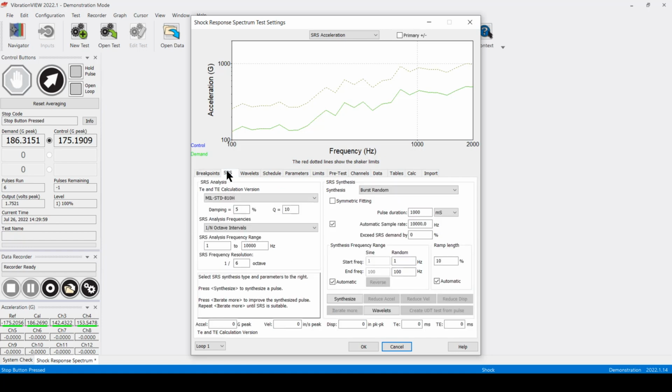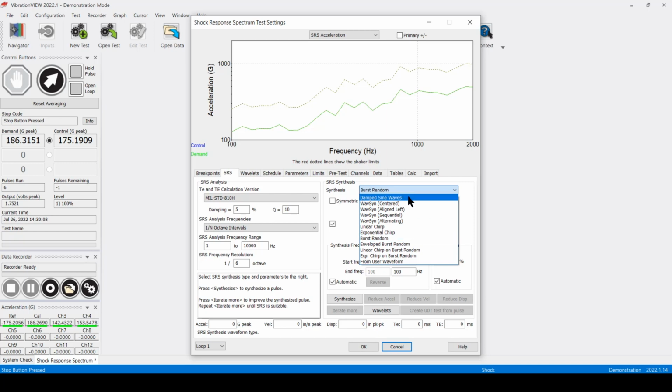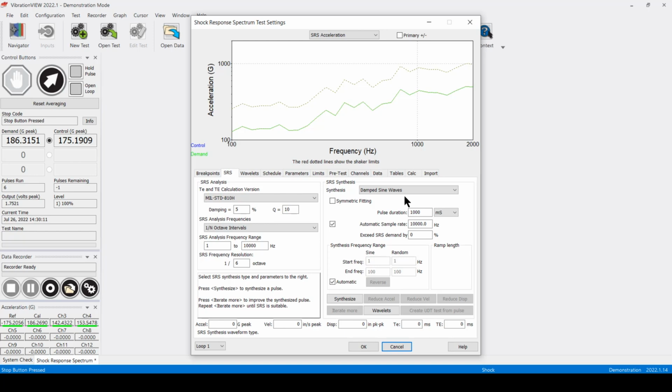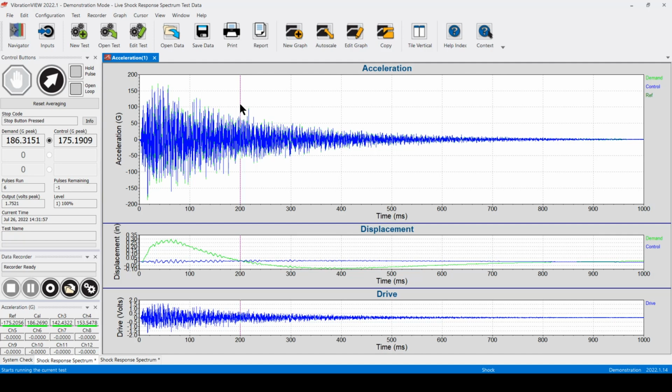Next, I'm going to the SRS tab. I'm going to select a synthesis type. I'm going to select the damped sine waves option because my original time waveform displays a damped sine characteristic. I'm going to exceed my SRS demand by 10%. Then I'm going to select synthesize and select iterate more until my curve matches the demand. Then I can select OK. So long as my configuration is set up correctly, I can now run the test.